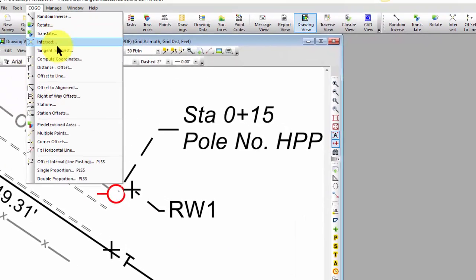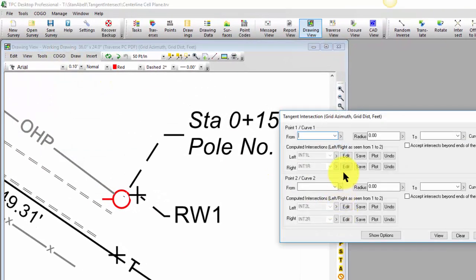We go to COGO, Tangent Intersect. We're going to tell Traverse PC that we want to use IN5 for the point we're going through. Now this could be a single point or it could be another tangent if we want. In this case, we just want IN5. And I could have used the chevron here to pick that right out of the drawing. I'm going to use that chevron to pick our power pole. So that's PP2, and I'm going to give it this 5 foot.